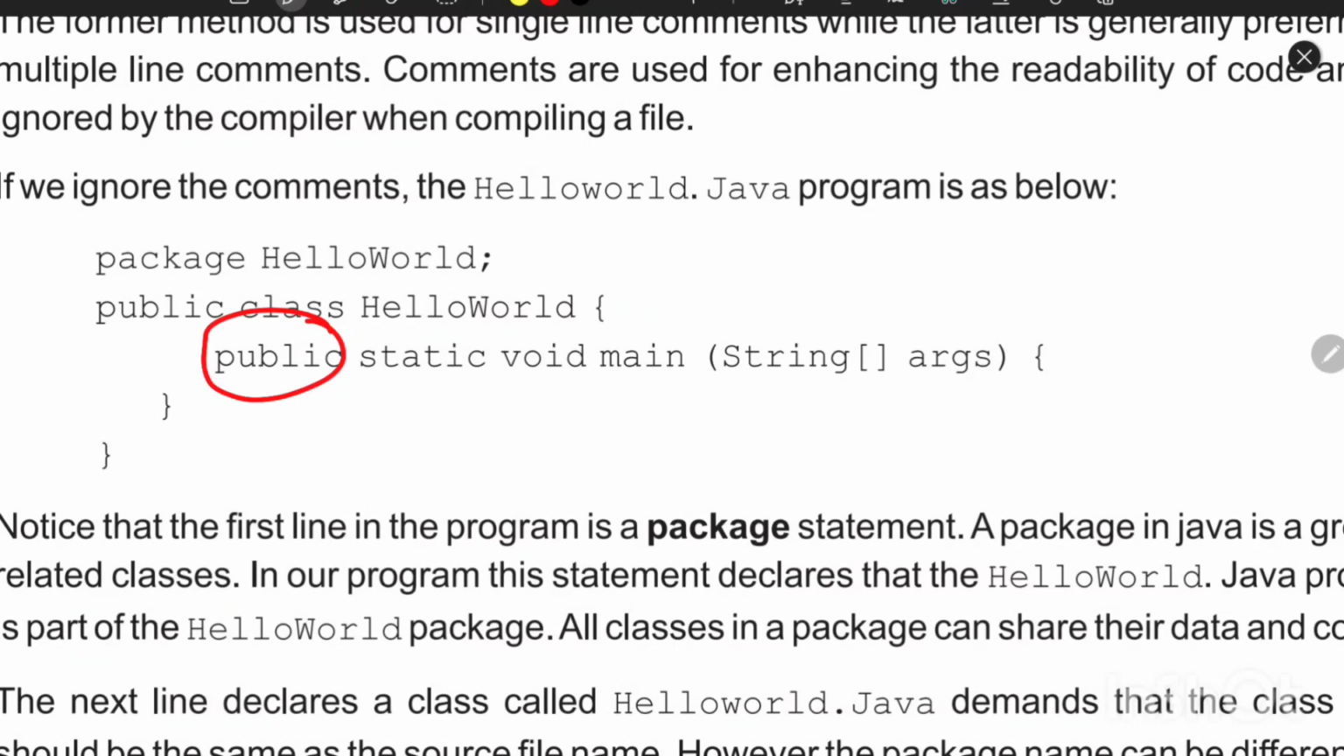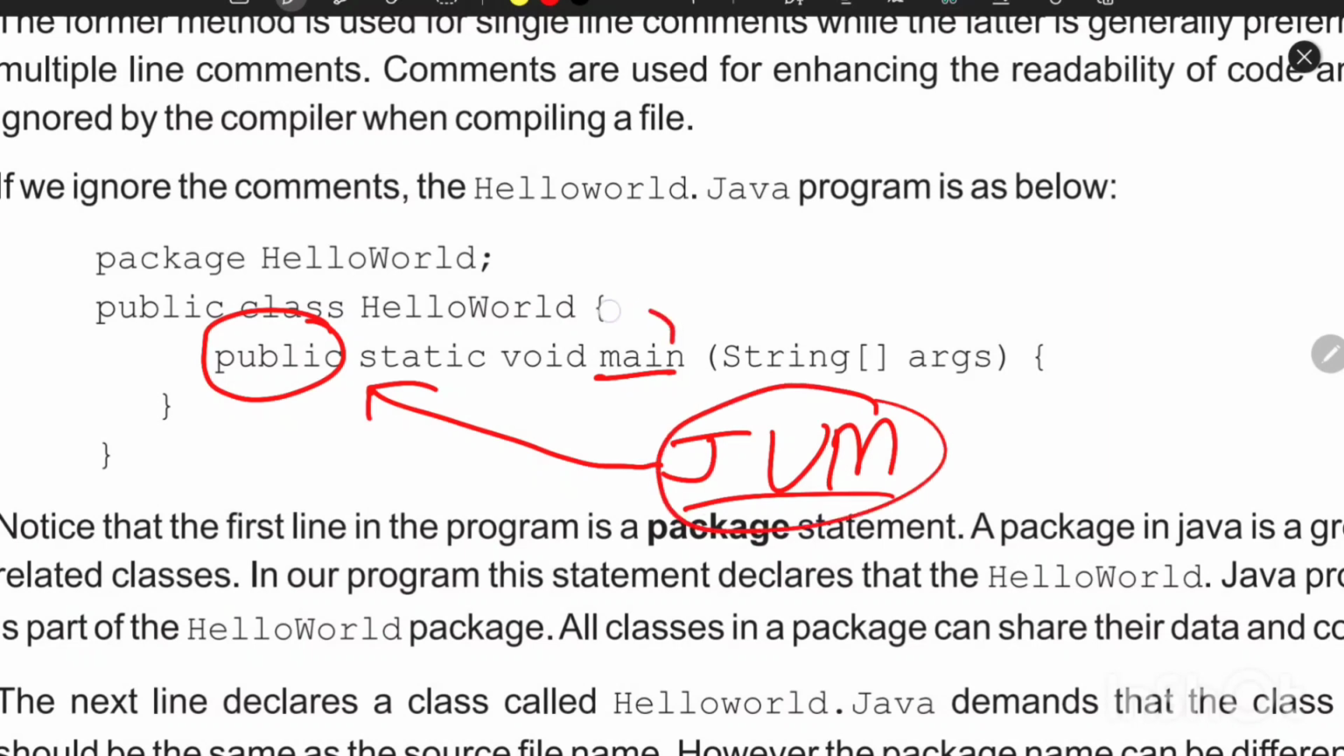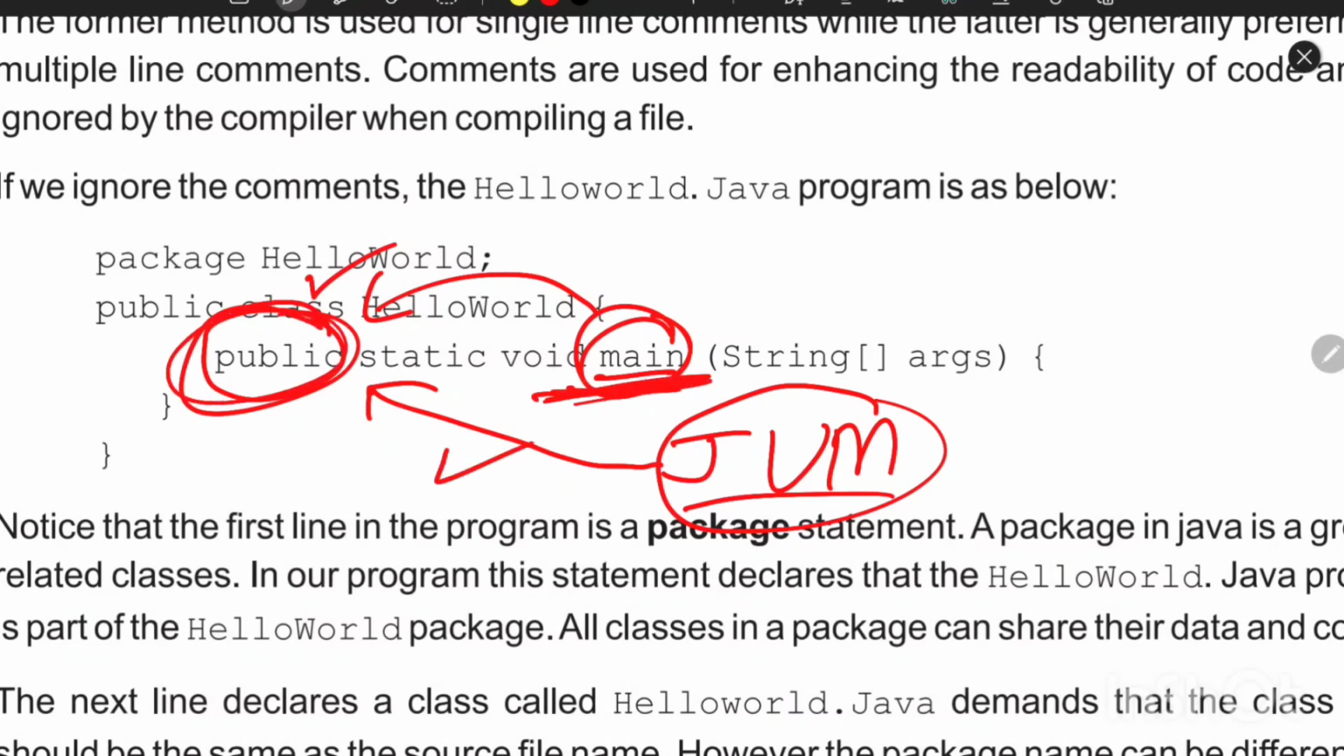That is why it is public, because when the JVM calls the main function, without the main function the program is not going to be executed. So while the JVM is executing the main function, it is calling it from outside the class. If the function is of public type, then it can be called from outside the class. That is why it is public. It is necessary that the main function should always be public, because the JVM is accessing this main function to run it.